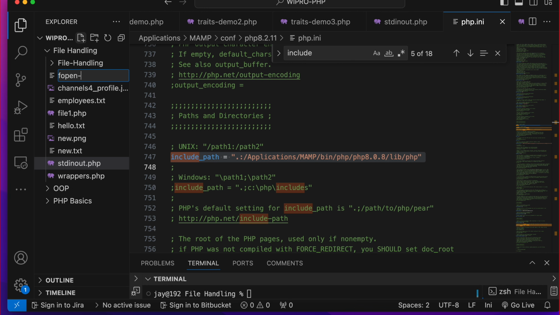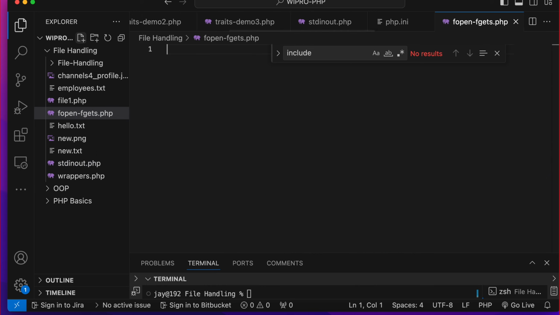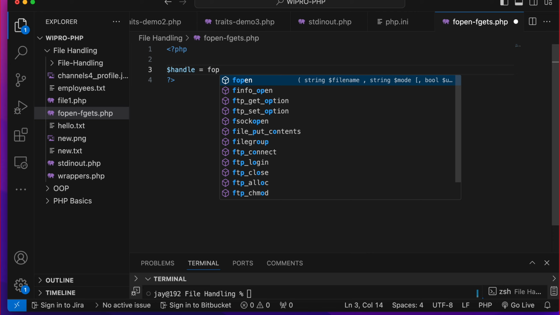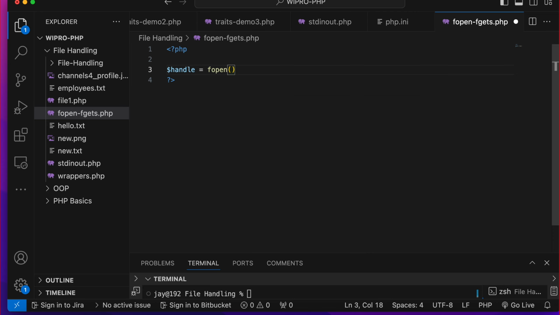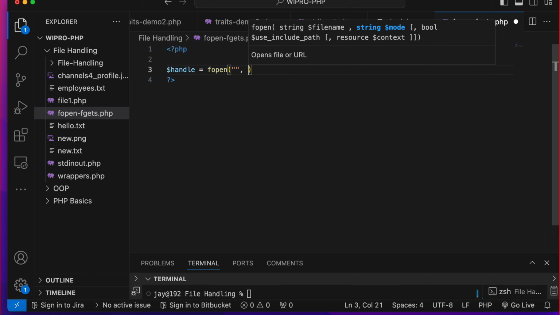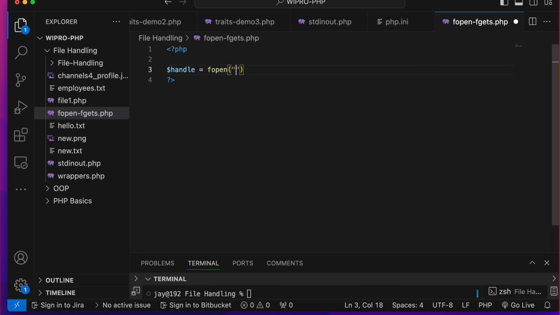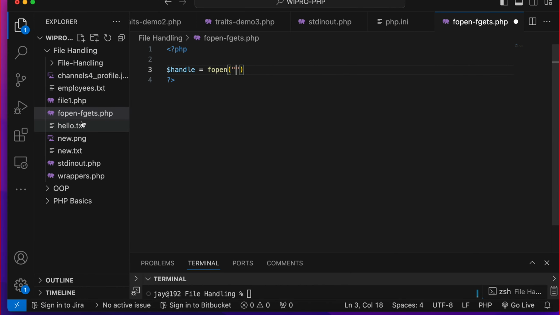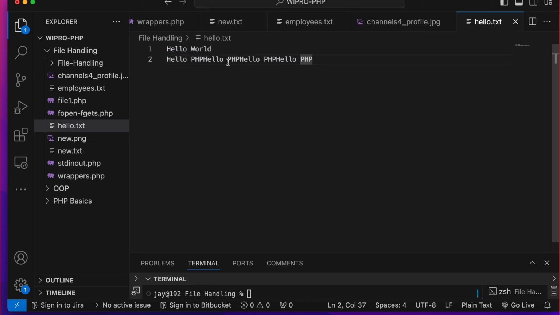fopen, fgets. So I have a file, I want to read that. So first I have to create a handle, right? And what I have to write? Fopen, right? Then what are the two parameters I need to pass? File name and mode. So what is the mode right now? I have read only. Read.